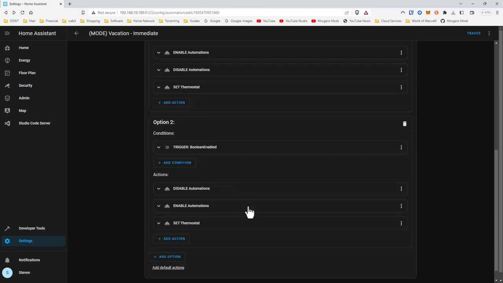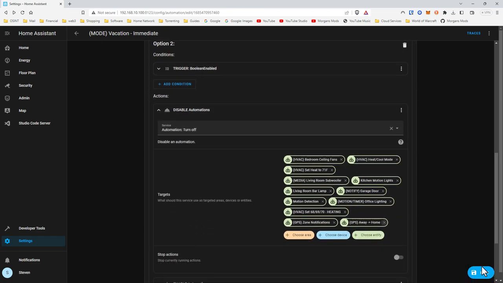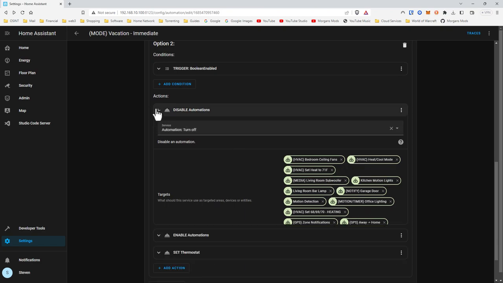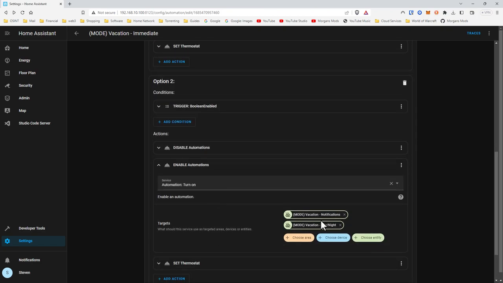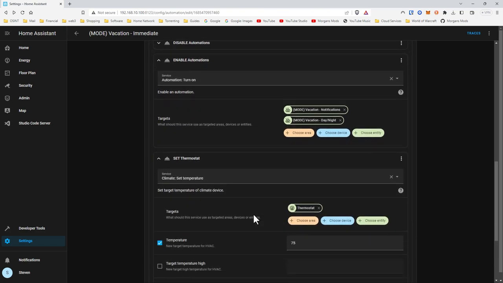Now this is when we turn vacation mode on. We want to disable all of these automations that, again, we normally would use. Then simultaneously turn on these two. We want to go ahead and set the thermostat to whatever.